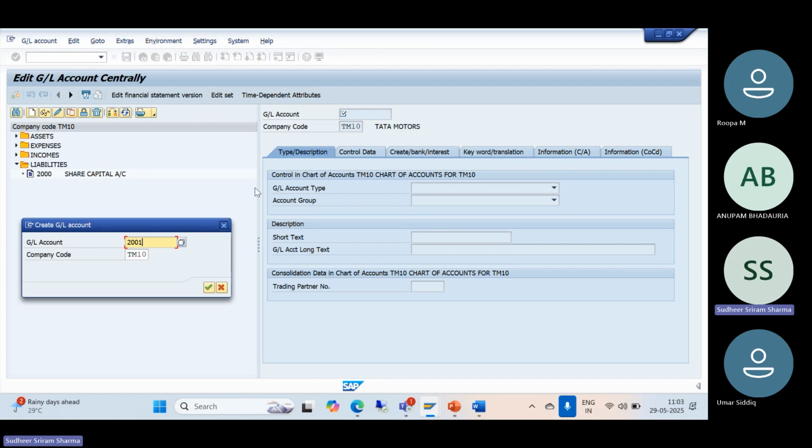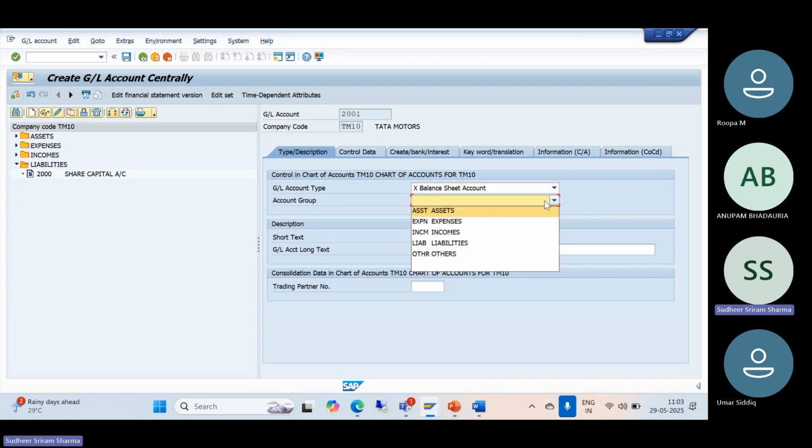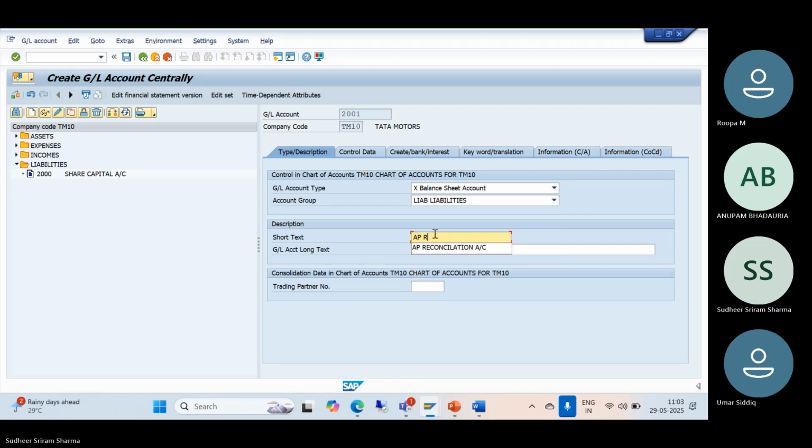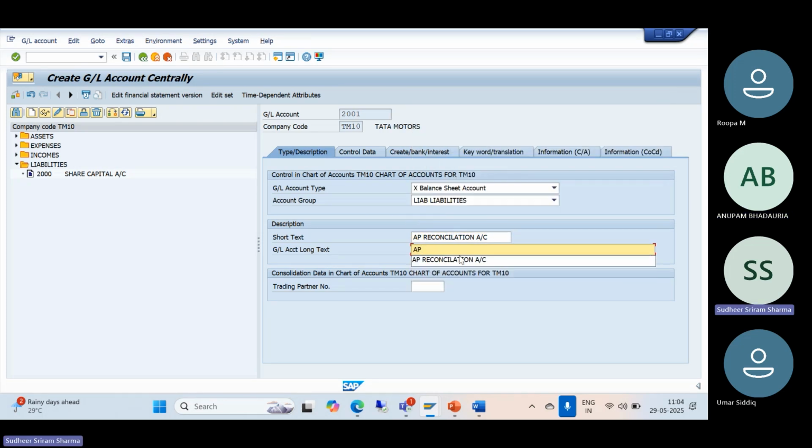So you can take any number in between, but the sequence we are following is 2000, after that 2001 I'm taking, and for which company code I'm creating this GL account, TM10. Just put a tick mark over here, and you have to give here the type and description. GL account type, you just select this and go to the balance sheet, and which group you are creating, liabilities. So what is this? AP recon account, reconciliation account, accounts payable reconciliation account. Okay, that's the meaning. AP reconciliation account.